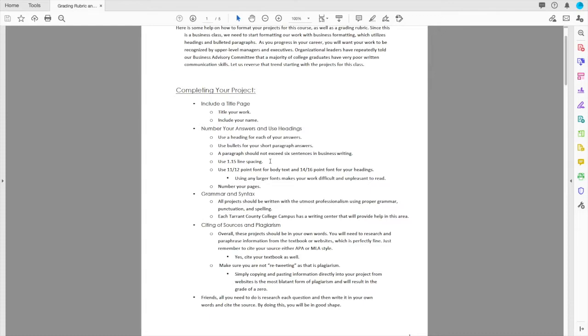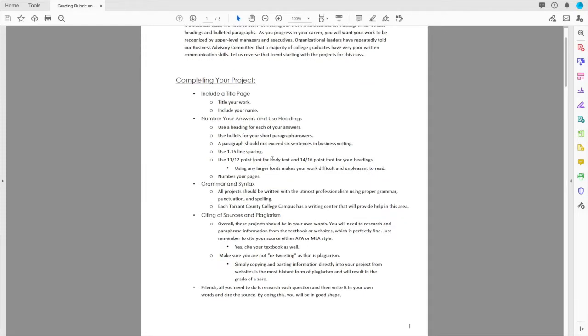clean look. The font for your body text should be no bigger than a 12-point font, 11 or 12 point, and it should be basically Times Roman, Calibri, it could be Gill Sans, but some of the fonts get really big, and the bigger you put your fonts in anything that you write, the harder it gets to read. The headings should be only 14 to 16 points.